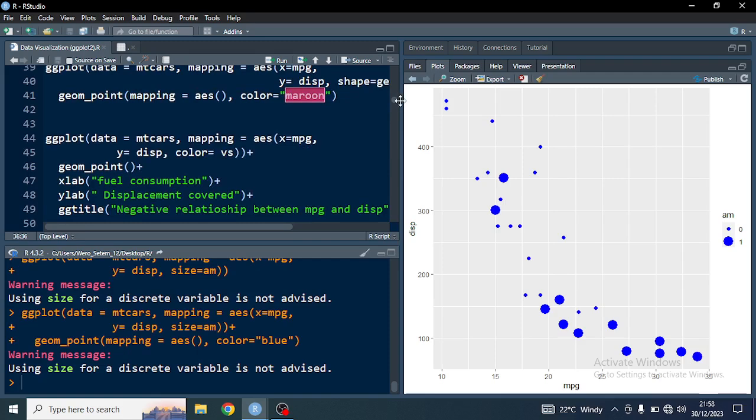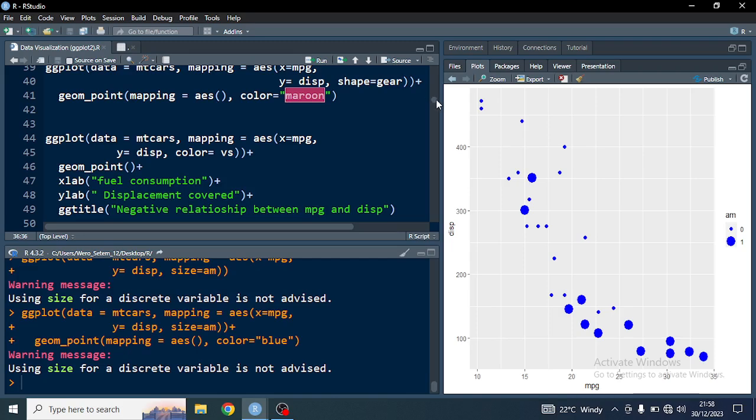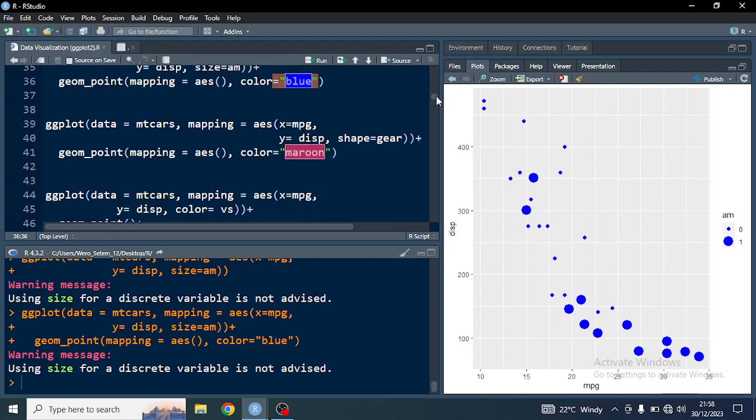You can as well change the shape. You can change the shape using the aesthetic command. You can change the shape based on another categorical variable or categorical column. So there's a column called gear. I want each gear, a car gear, to have its distinct shape. So I'm saying ggplot, the data still is mtcars. On the x-axis is miles per gallon, y is displacement, shape is gear. I also want the color to be maroon. And let's run this and see.